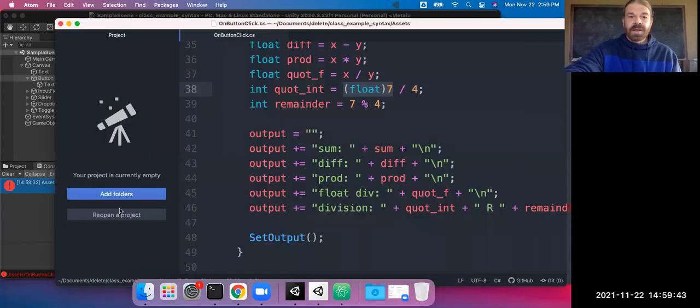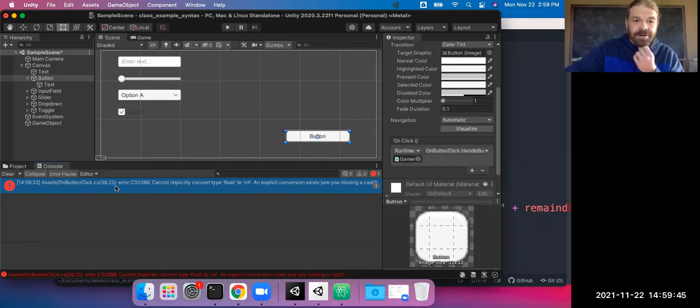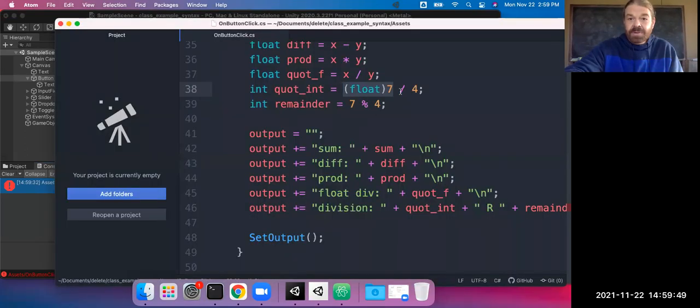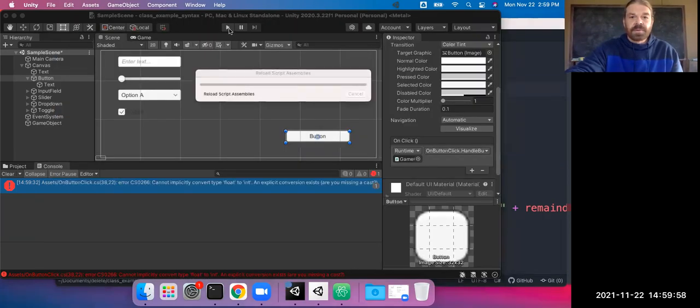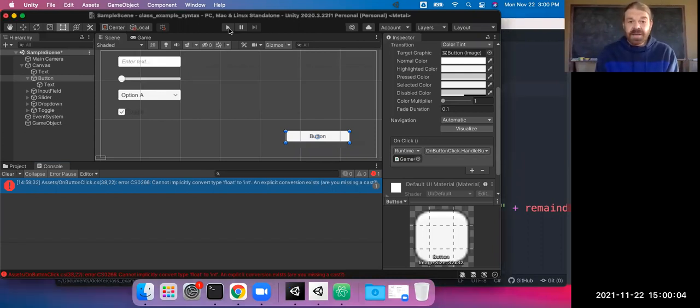Oh, then you'll notice that through another error. Cannot convert float to integer, because now it's doing floating point division, but we said that's going to be an integer. So we need to change that to a floating point number. So the type, keeping track of the types does take some getting used to.